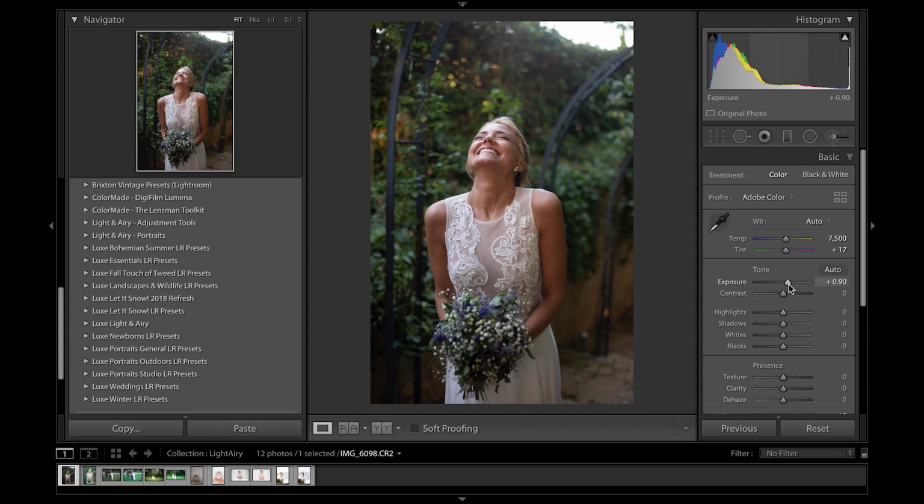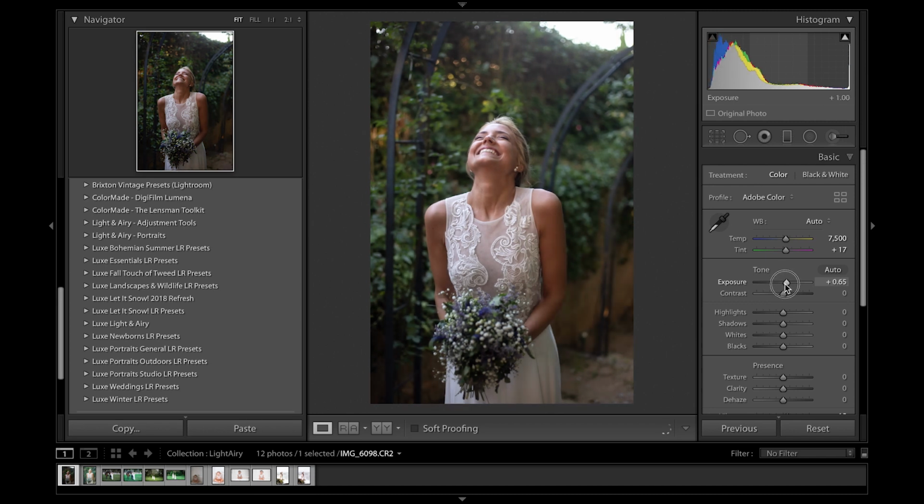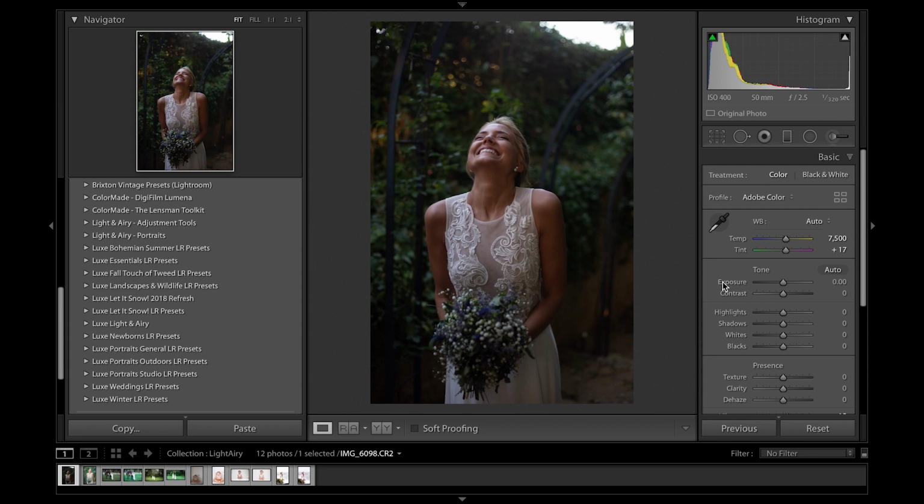As a general rule, it's a good idea not to take your exposure beyond 1, but keeping it somewhere between 0.2 and 0.6. This will vary from photo to photo and your own personal taste, but generally speaking, the key to adjusting exposure is going to be moderation.